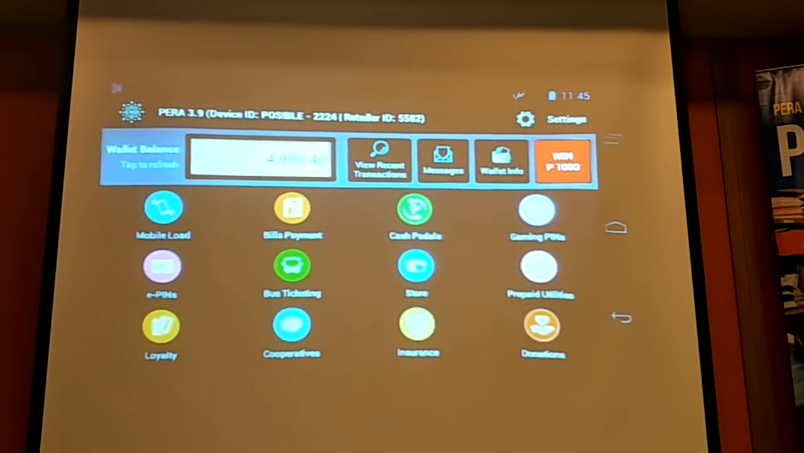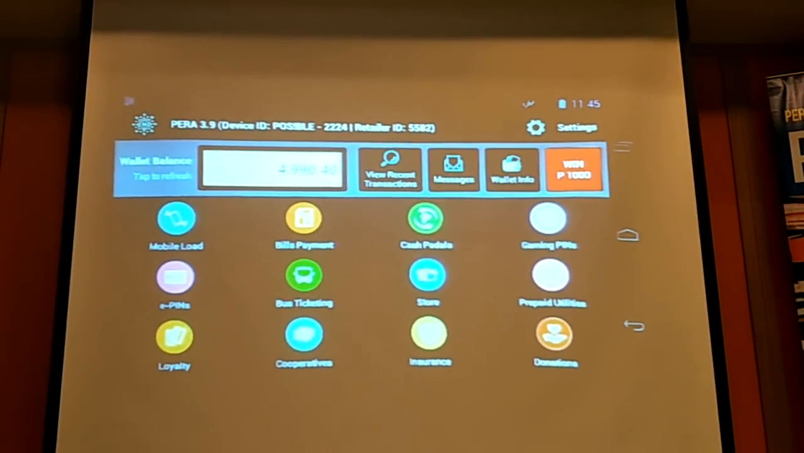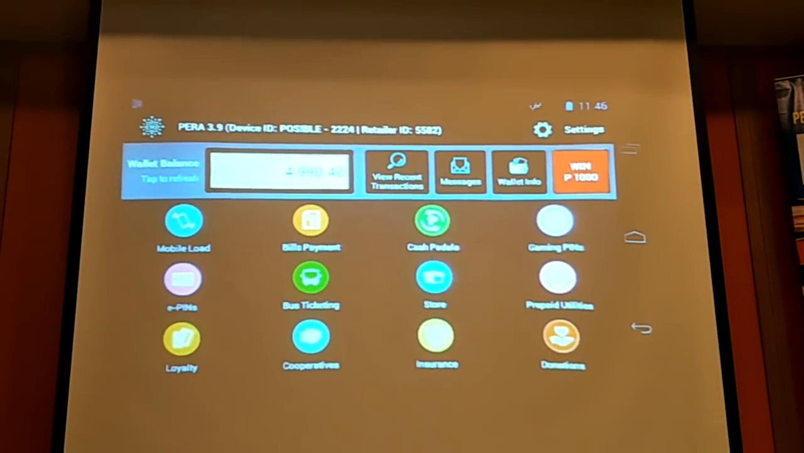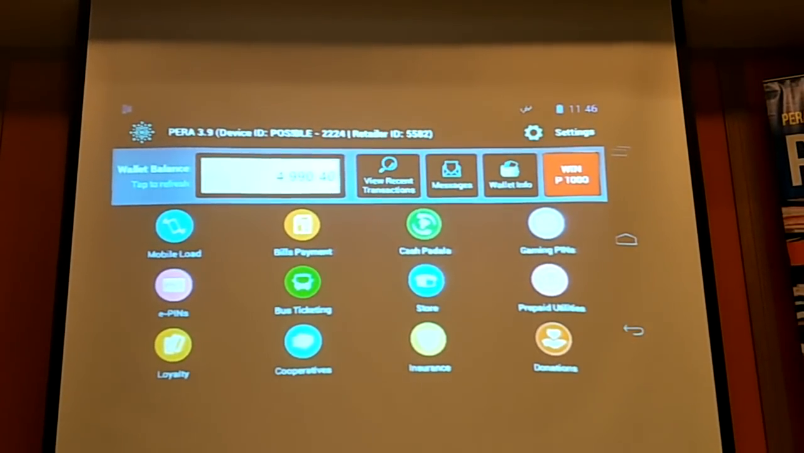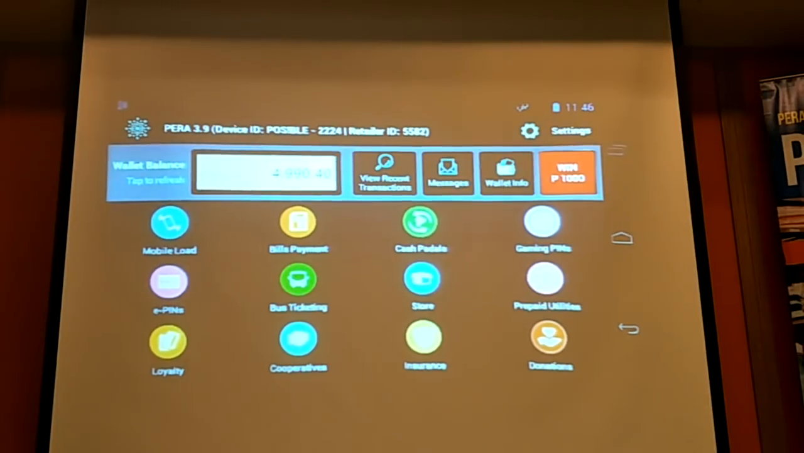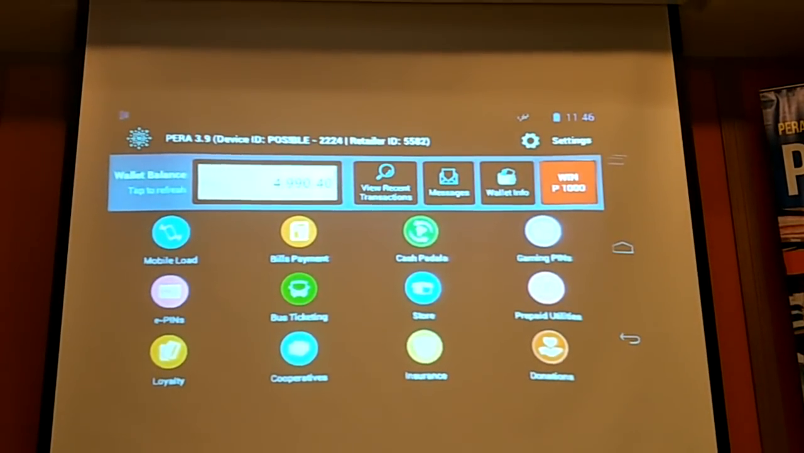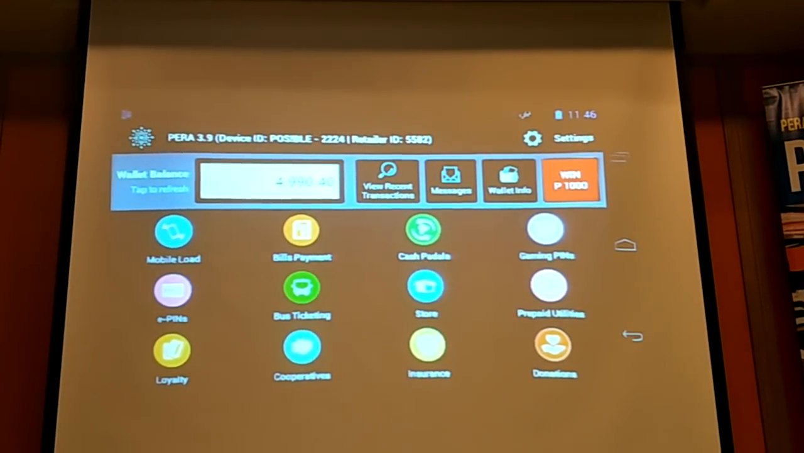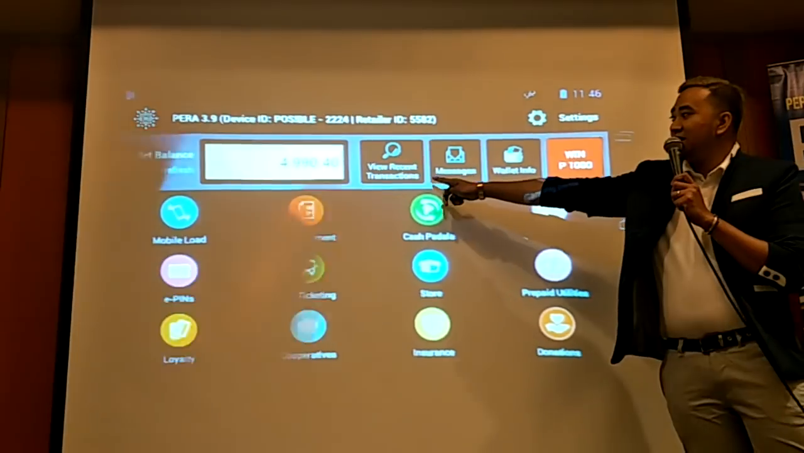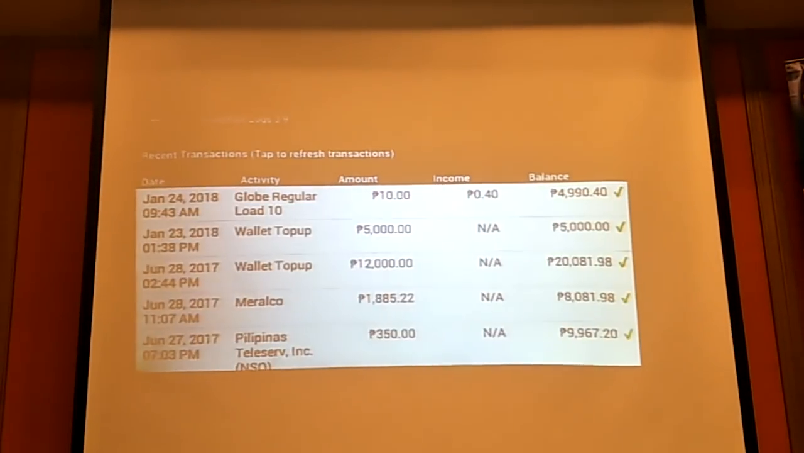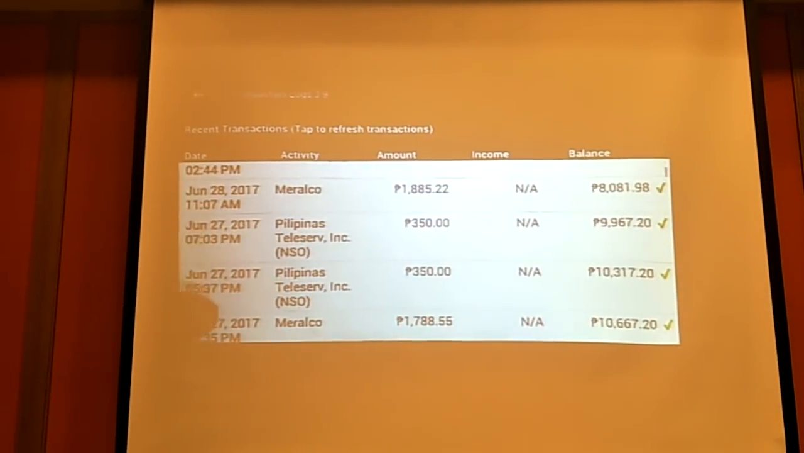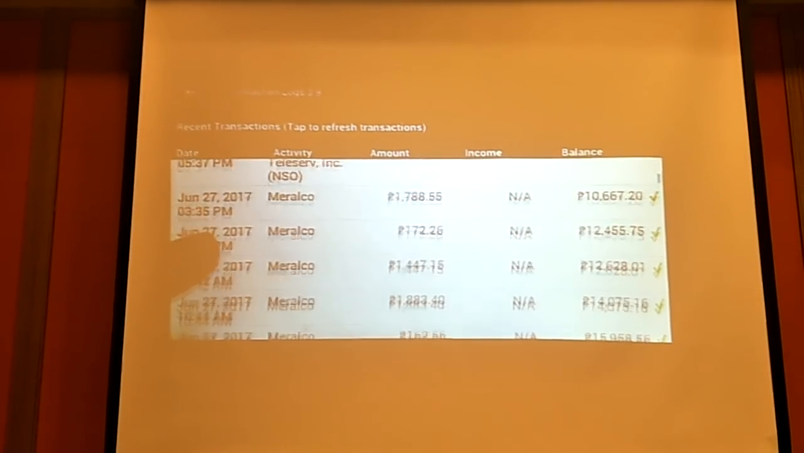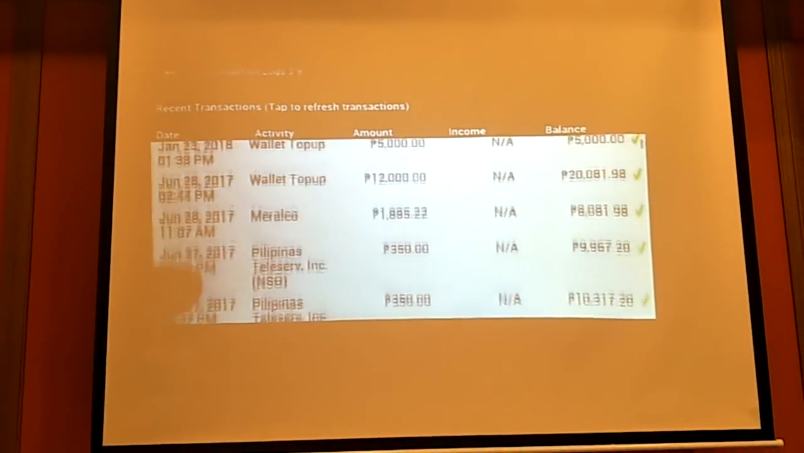So the application, we call it the PERA application, or the Posible Entrepreneur Retail Assistant. Said application was actually developed with features that we thought essential for our Kapusible retailers. Those features are, number one, we have a view recent transactions tab.